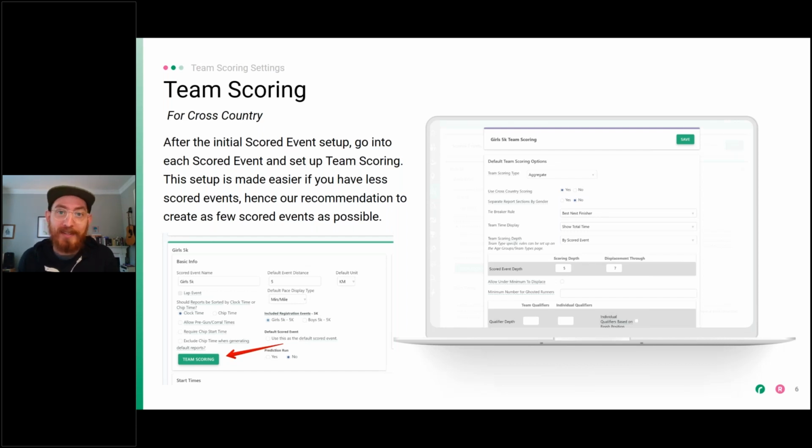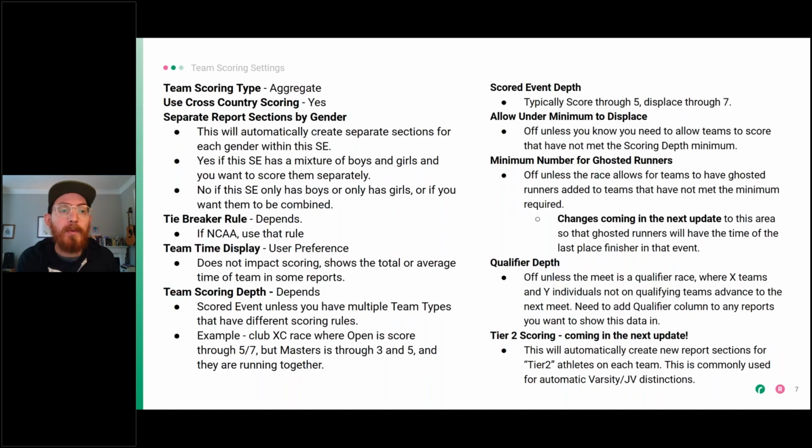It may not be the case that you do this. Maybe it's a small race where, again, it's a midweek event and you just have all the JVs running together. That's the perfect use case for this. It's super confusing if you set this up on a race, or a scored event, that doesn't have a mixture, because then you'll see really wacky things happening. Like I said, JV boys girls sections getting created for you. You'll get super confused. So don't touch this unless you have a mixture.